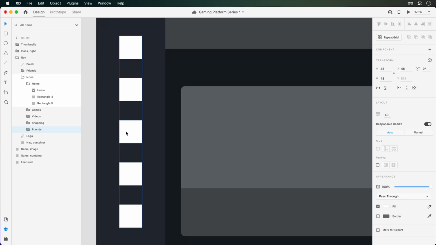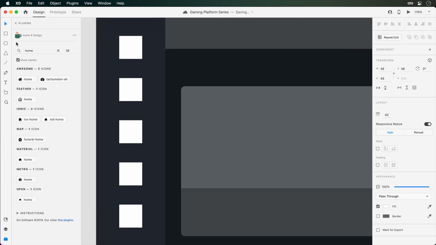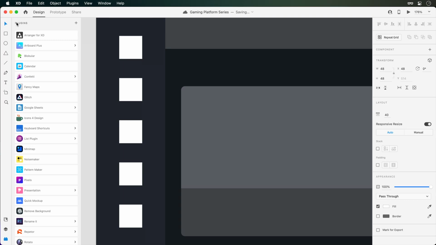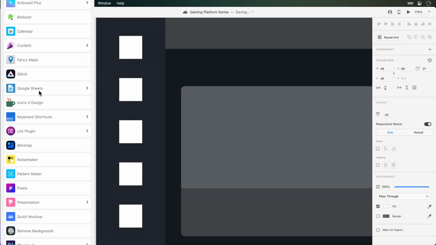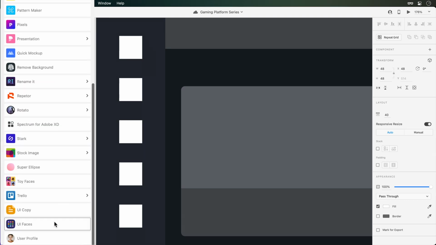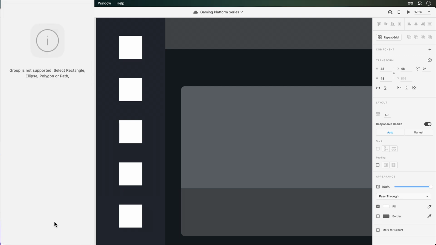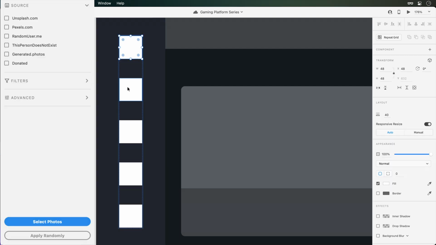Great. Next up, we may want to populate the area below our icons with a list of our friends. There are quite a few ways to fill these shapes with images, including using a repeat grid, which we'll explore in the next video. But since we're on a plugins kick, let's keep going. Back over in my never-ending list of plugins, I have UI Faces installed, which will work perfectly for this section. Jumping into the stack, I'll go ahead and select all 5 shapes.